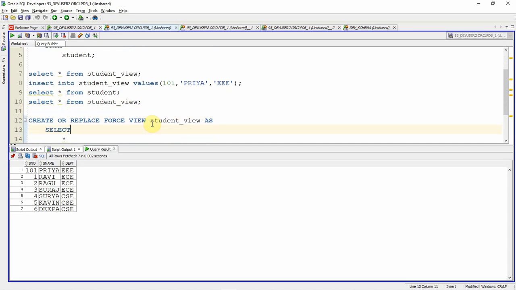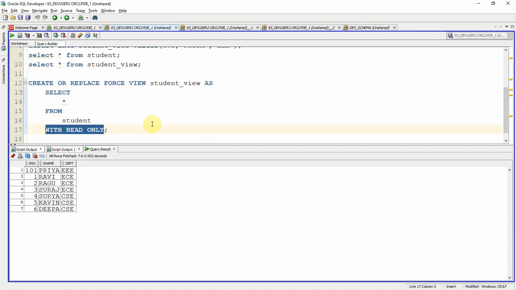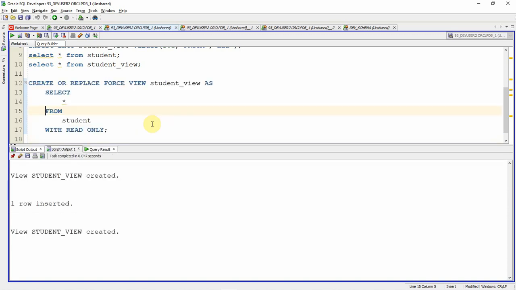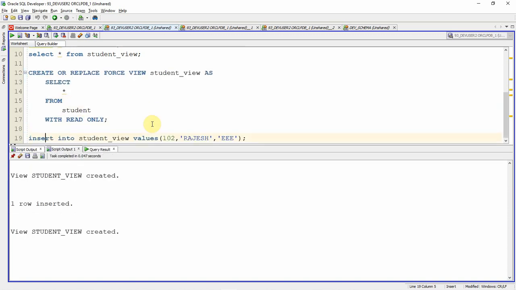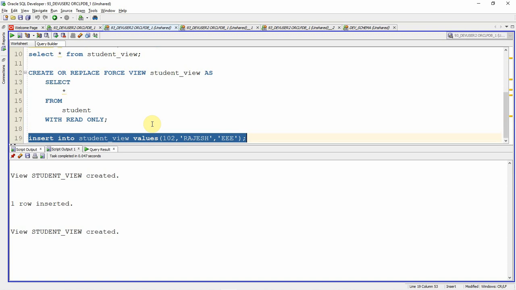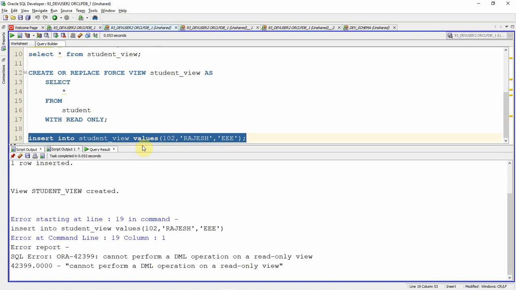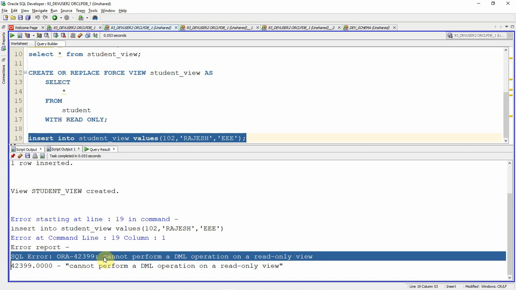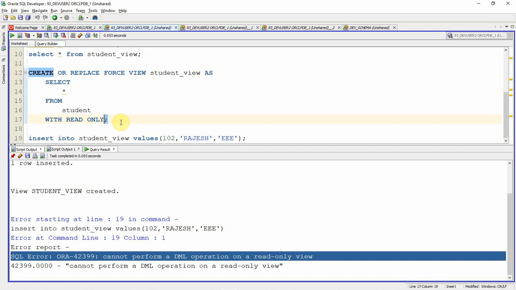Okay, now what I'm going to do is add the additional clause called with read-only constraint. Now let me recreate the view. The view is recreated. Now let us try to insert one more record. I'm trying to insert one more student, Rajesh of the EEE department. Now if you see, it will throw an error saying that you cannot perform a DML operation on a read-only view. That is because we just added the with read-only constraint clause here. So now the with read-only clause will prohibit all the DML operations on the view.